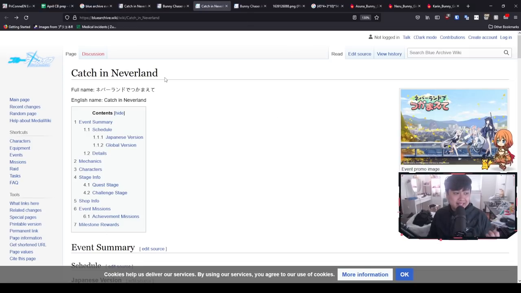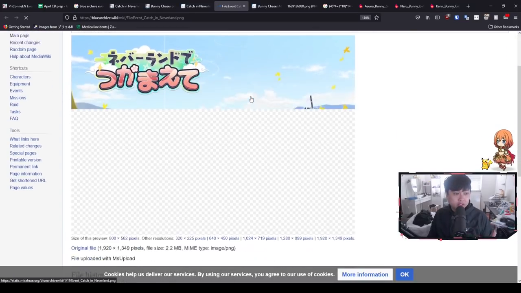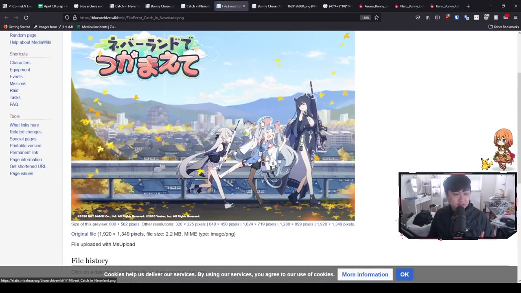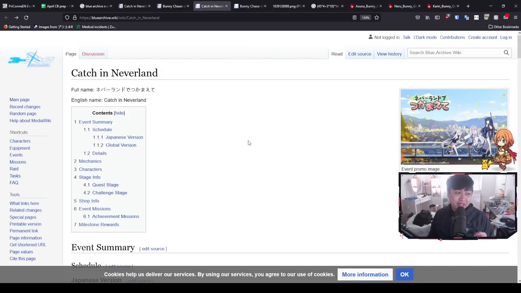So we have the catch in Neverland, and this is a cute little event. It's going to be featuring the casual Saya, we've got the Shun, and then we've got the little mini Shun. Where's the mini Shun? But to be honest, you guys should already know this variant of Shun. Look at her, she's so freaking precious. Anyway, let's get back on track on the event.